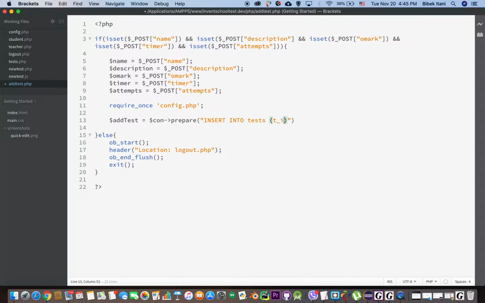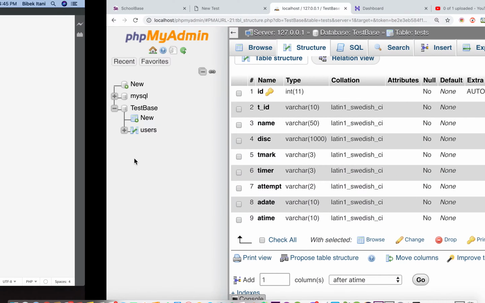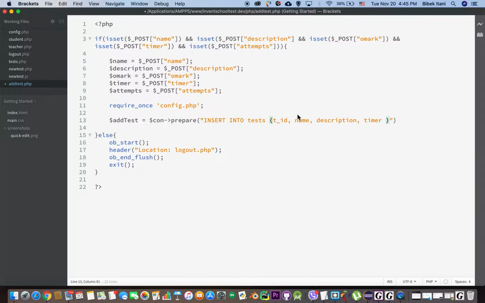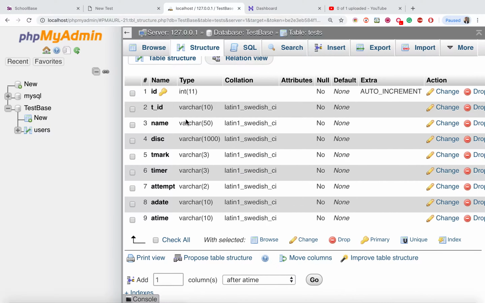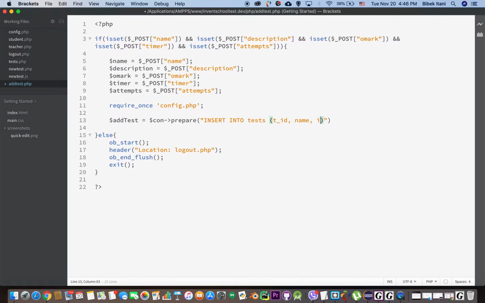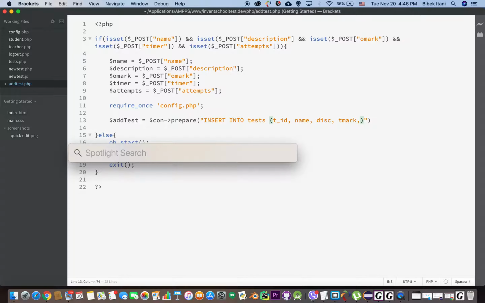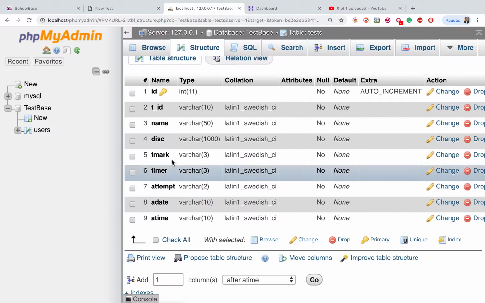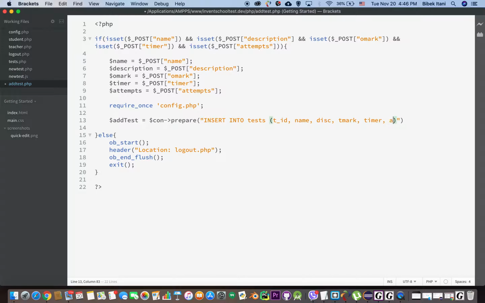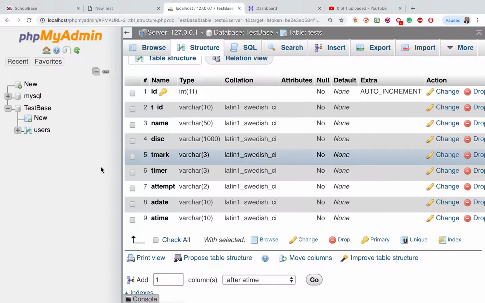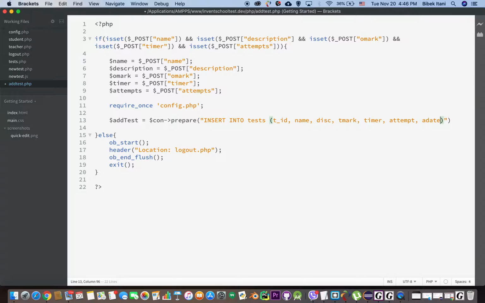So we're going to insert it to TID, name, description. Oh, sorry, description is DISC. Okay, so always note that this is the name of the column, not your own name in your head. DISC, and we have the T mark, and we have the timer and the attempt, and you have the A date and A time.